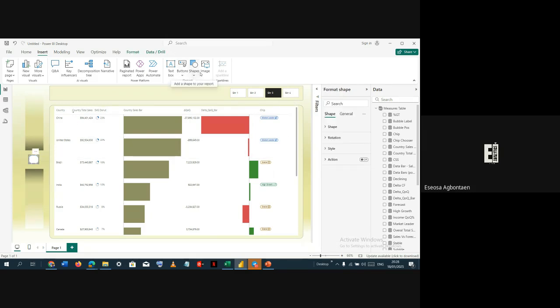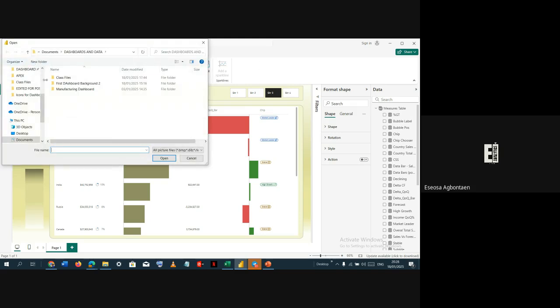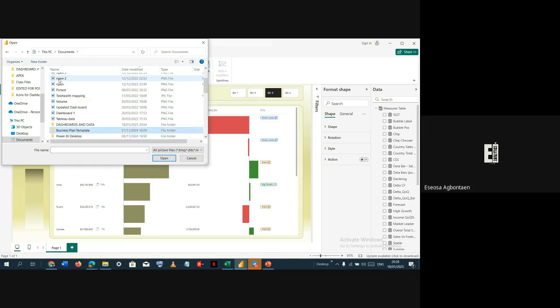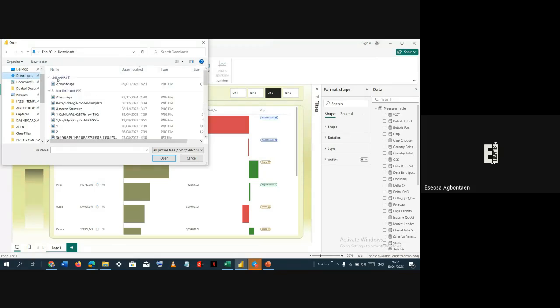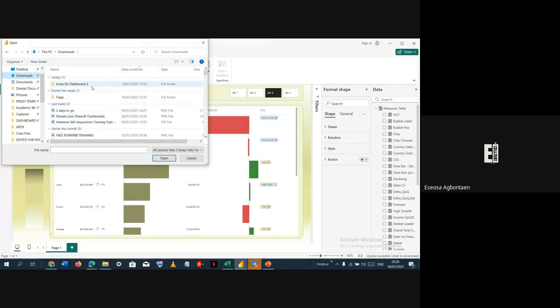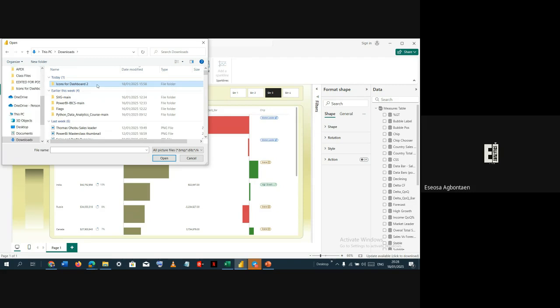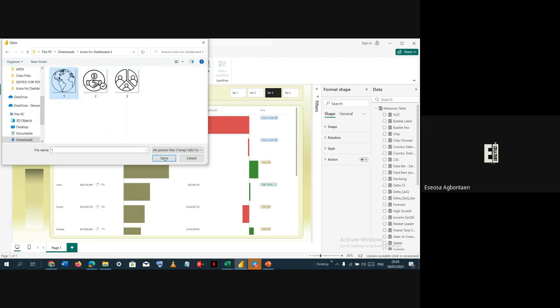Then you can insert an image. Let's say, I think I have some icons that I've downloaded. So I come here and then, okay, yes, I have my icons here. Click on the icons, click on whatever it is that I want to add.